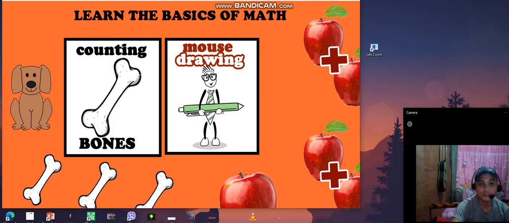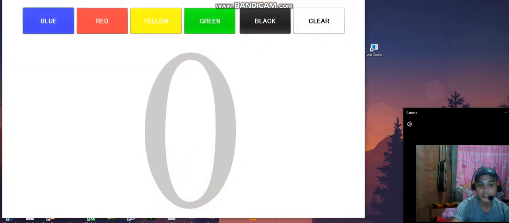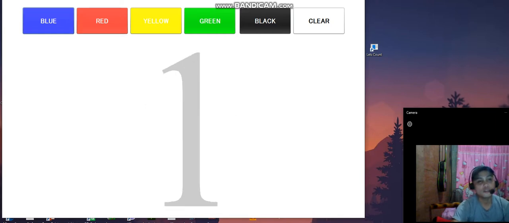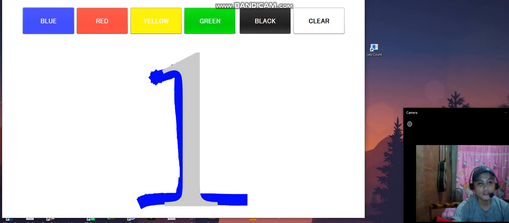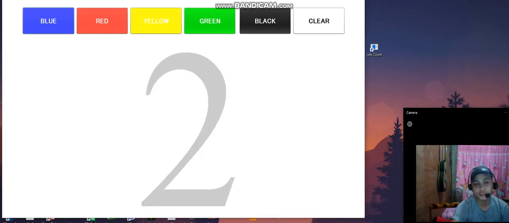So the mouse drawing. Here we will click. In here the child will draw, or familiarize the object, or the number. He or she will draw using these colors. So number one, he will draw like this. Okay. So in this portion of the system, the child will, hopefully, learn how to write the numbers or familiarize the numbers.